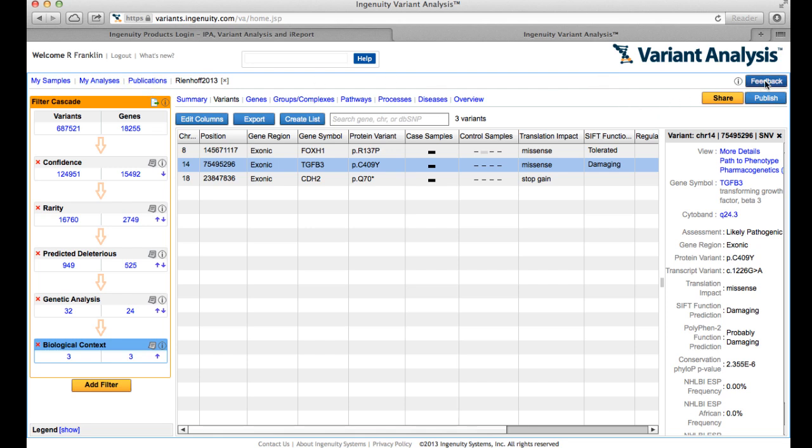Other videos and the help box and info button scattered throughout the app dive deeper into particular features to help you best leverage the platform in your work. Now have fun digging into your genomes, and let us know how we can help.